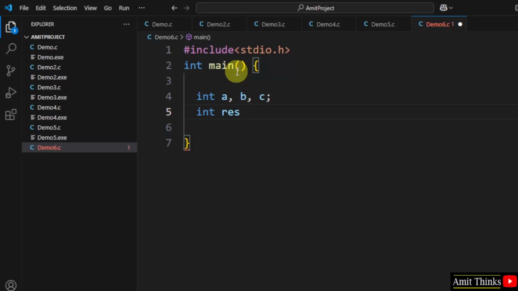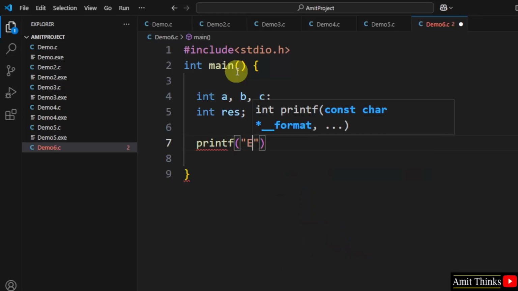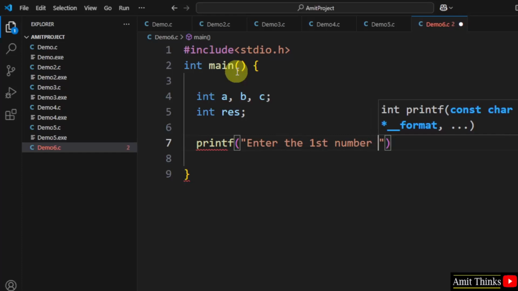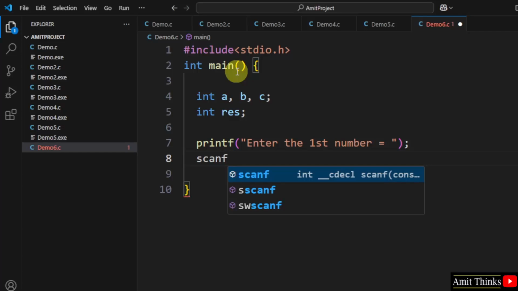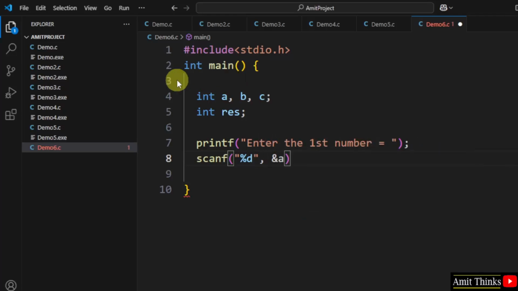Okay. Now I'll use printf and enter the first number. That means I'll ask the user to enter the first number. Then scanf %d like we did before, and here &a. Okay, so on the terminal it will ask the first number, and under a the first number will get stored.